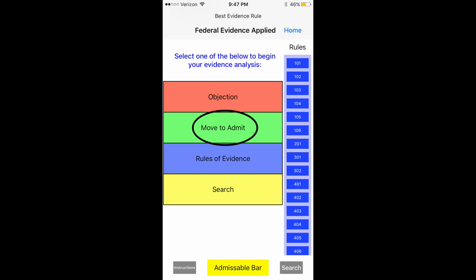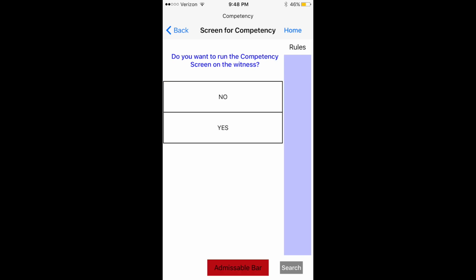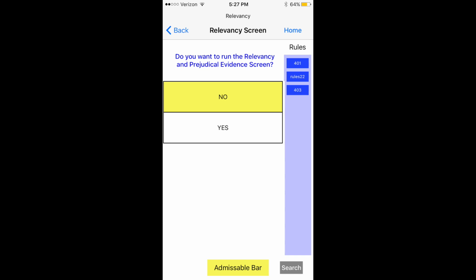On the next screen, you will then identify the method by which the evidence is being introduced, either through witness testimony or evidence identified by a witness, judicial notice, self-authentication, or deposition. In our example, it would be witness testimony as the witness is repeating a co-conspirator statement. The next screen is the competency screen. In this case, we'll assume there are no issues with the witness competency.